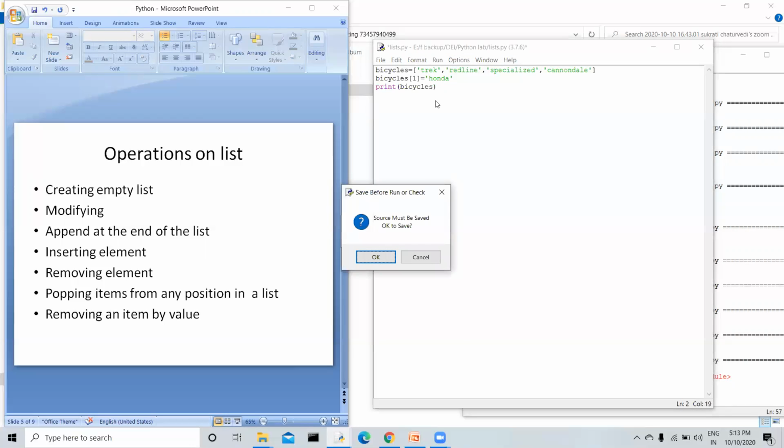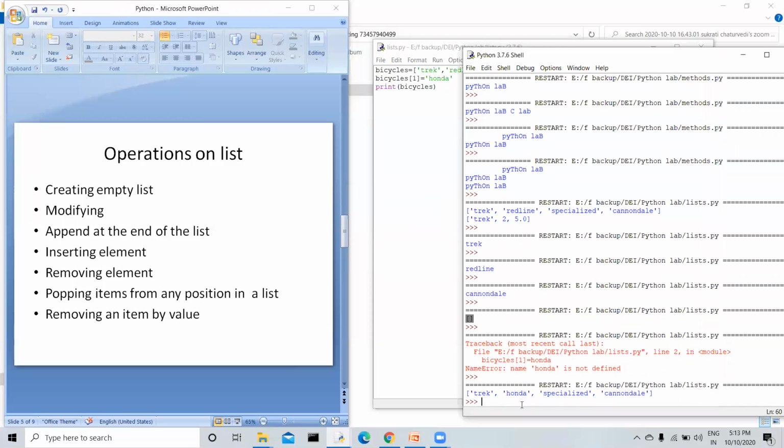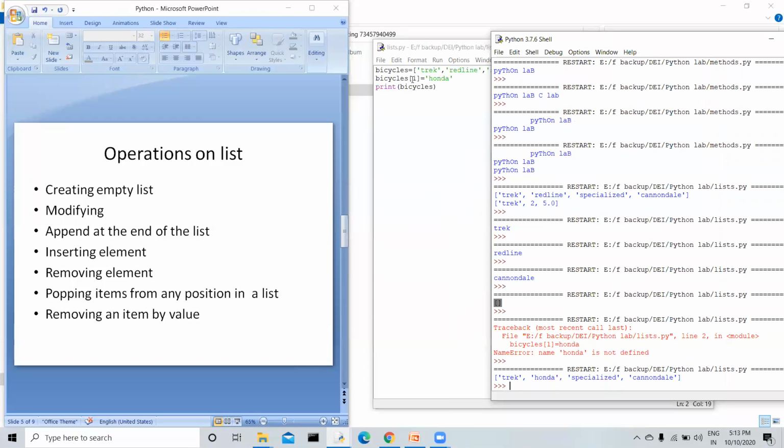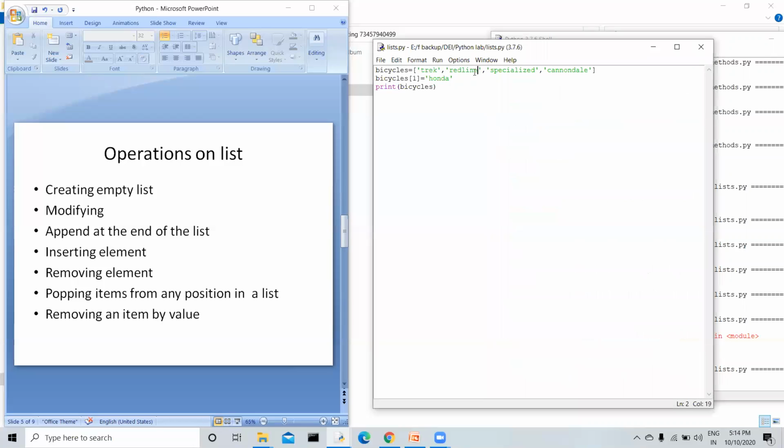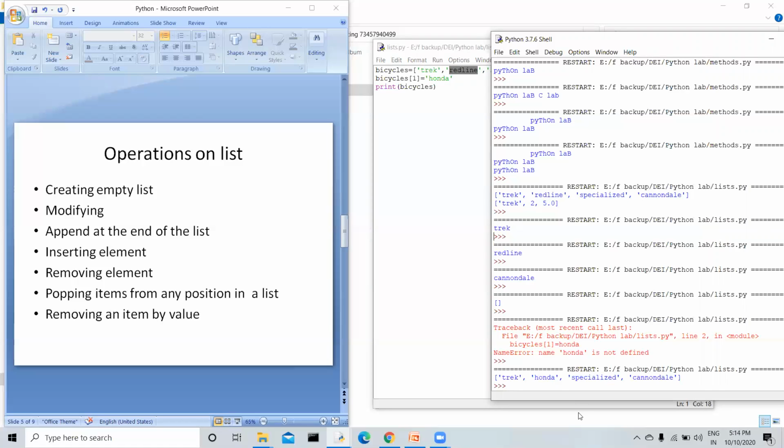Now let's see what happens. See, what happened is I simply updated bicycles of 1, that is the first index of bicycles, the red line value. We updated this value by the Honda value. So we have an updated list: Trek, Honda, Specialized, Cannondale. Simply the red line got removed or overwritten by this Honda value.